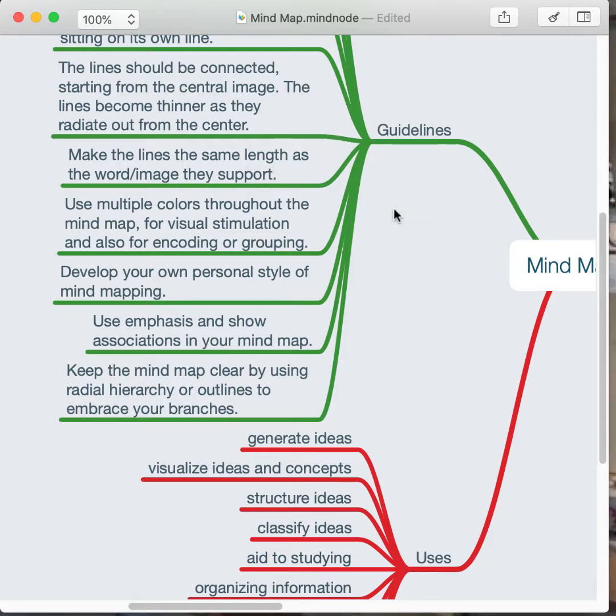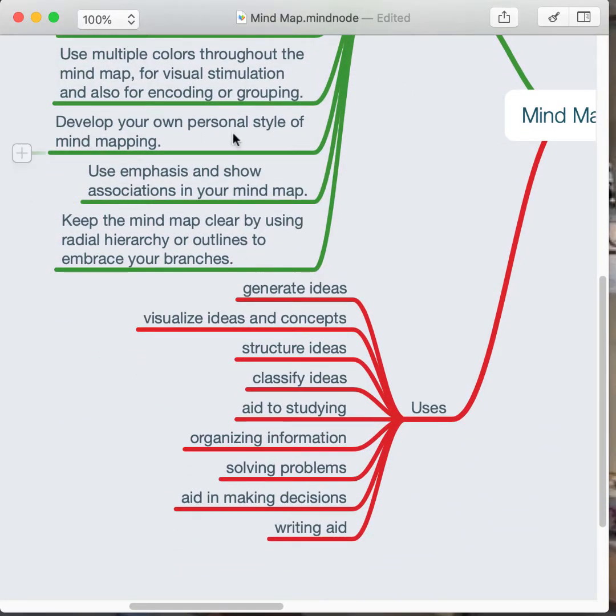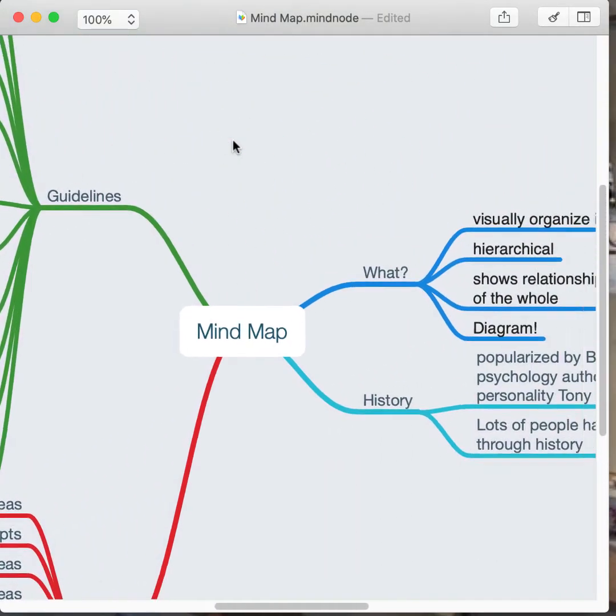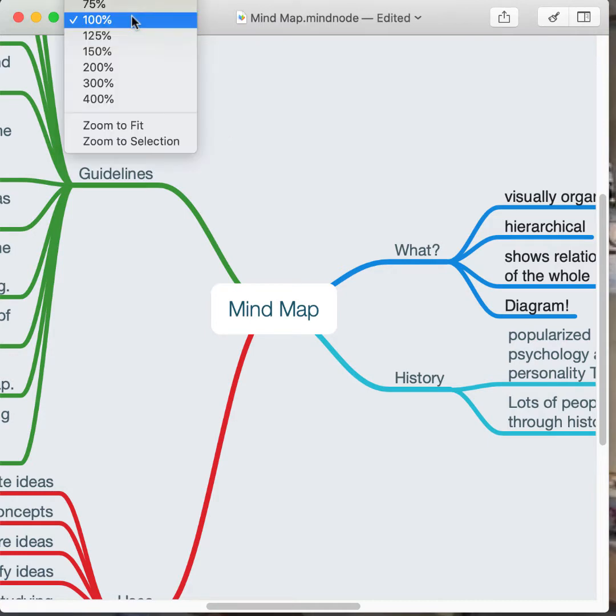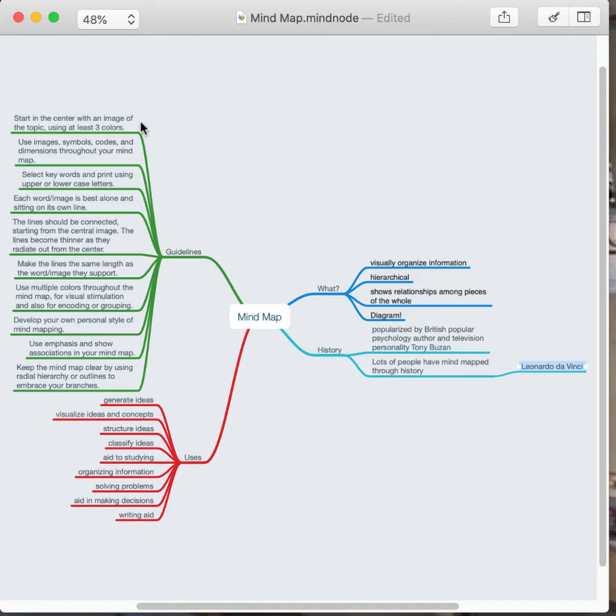So make all these the same color. And develop your own personal style of mind mapping. This is important, and this is one of the things that I love about doing a mind map on paper because you can really have fun there. And the last piece of advice is to keep the mind map clear by using a hierarchy that embraces all of your stuff. And so that's essentially, zoom to fit. There we go. So there's the mind map we made about mind maps.